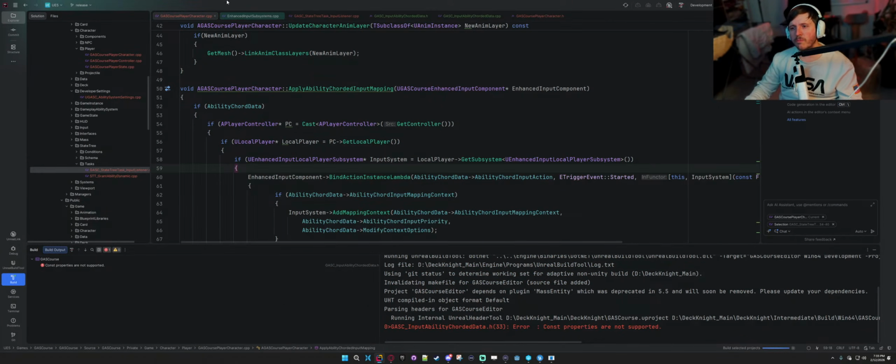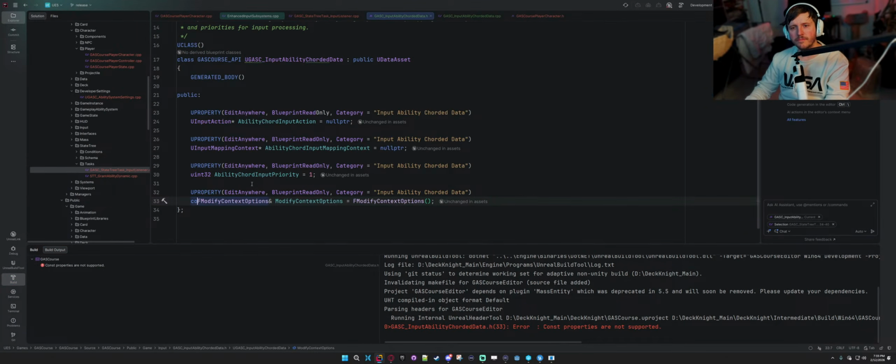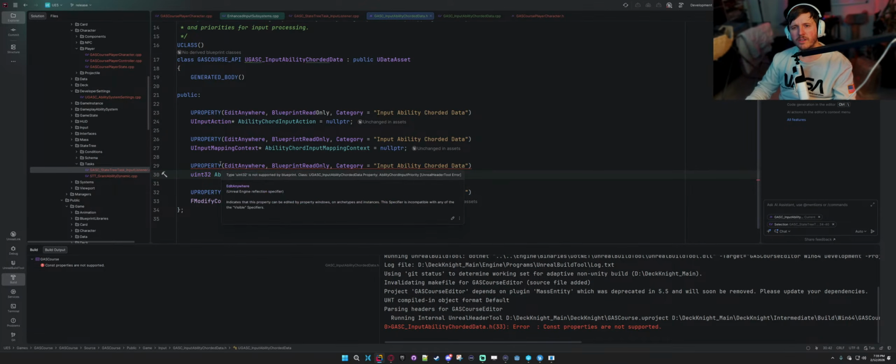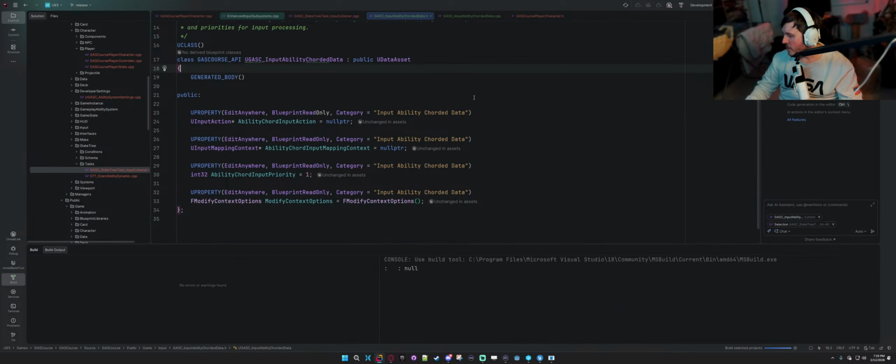Okay, so const properties are not supported. What's wrong here? The type uint is not supported in Blueprint, so just int32. Oh. Let's try to compile that.